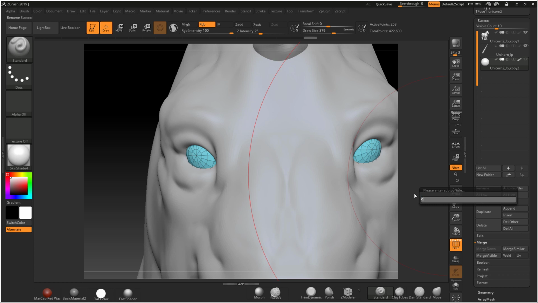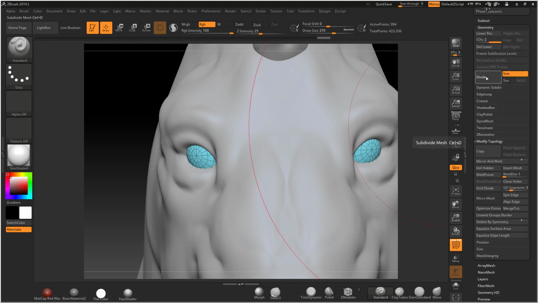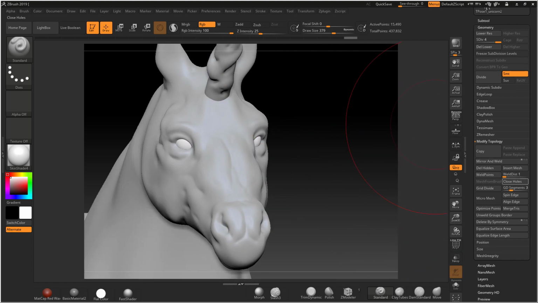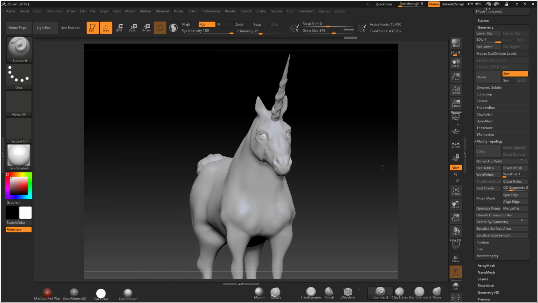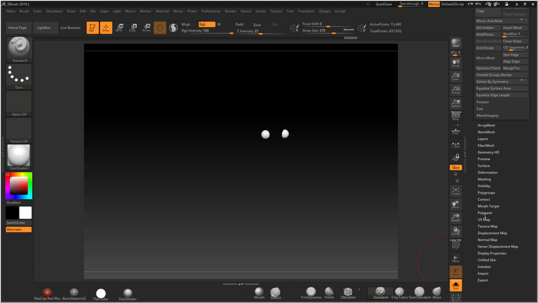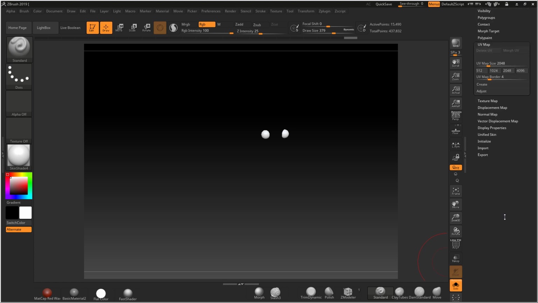So I can just rename it eyes underscore LP. And there we go. And then I can obviously subdivide them. That's good, got nice eyes. So if we check those eyes, you're going to see they take up the same UV space. Let me just go into solo, come down to my UVs.